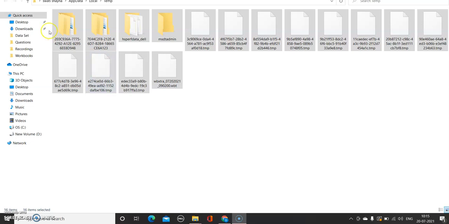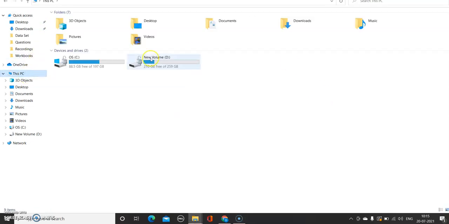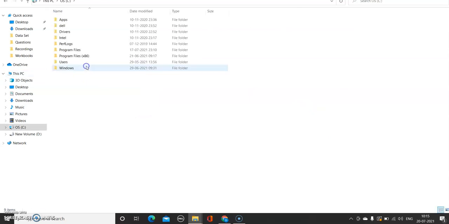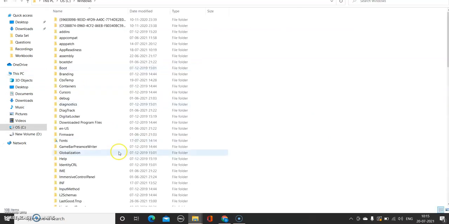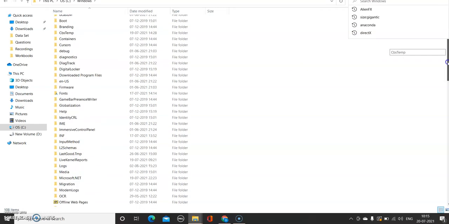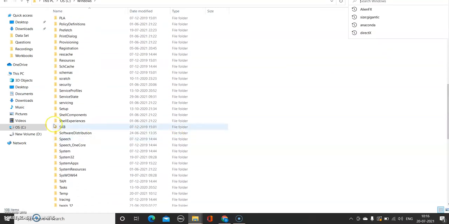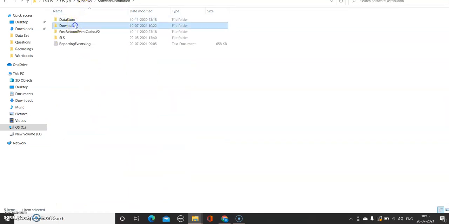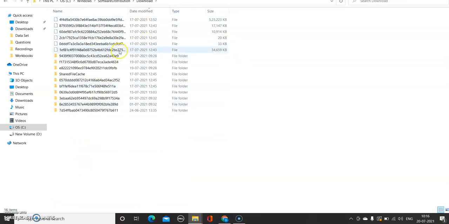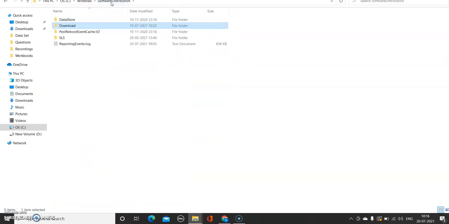Now the next thing which you have to do is just go to This PC. I hope you all can see. Right now I have to go to my C drive, then to Windows, and then I need to go to this folder, which is SoftwareDistribution. This will be available in your Windows, and then inside this, the Download folder. These files are not very important, and they just get temporarily created.